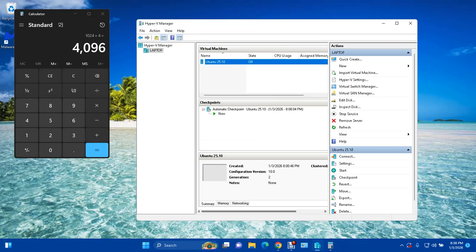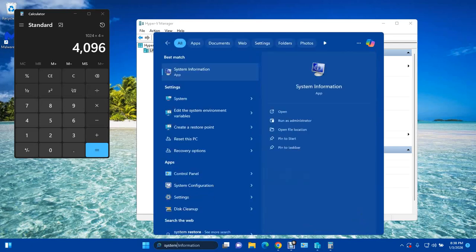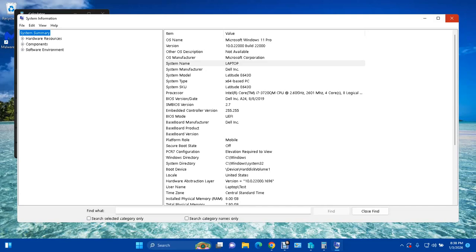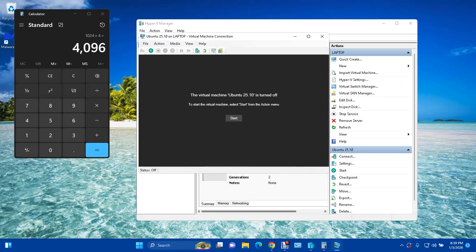Hyper-V is the hypervisor. The laptop is the hypervisor server. And this virtual machine is on the hypervisor server, which is the name of this actual computer. My Windows computer name is laptop. So that's why we're seeing this here. That's the computer name. When we right click on this, we have options for settings, connect. Connect is the same as double clicking. That's what opens this window.